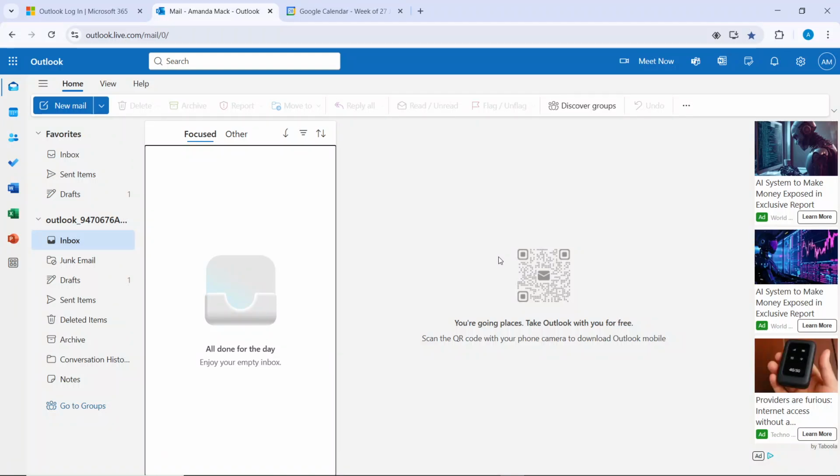Hello, in this tutorial I'll show you how to add calendar to the side in Outlook. So do you want to keep your calendar in view while you check emails or write messages? In this video I'll show you how to pin your Outlook calendar to the side of your inbox using the Outlook web app.